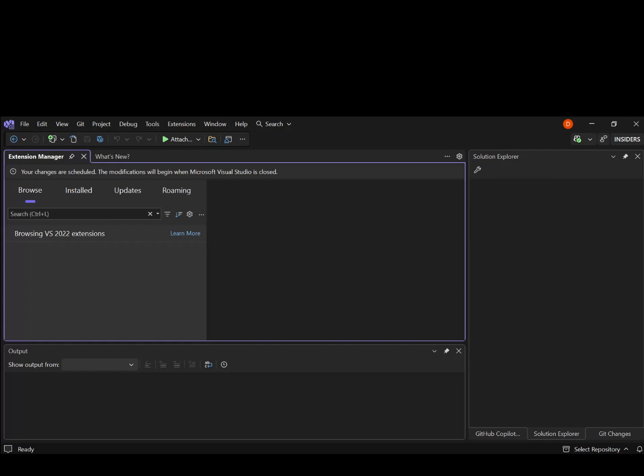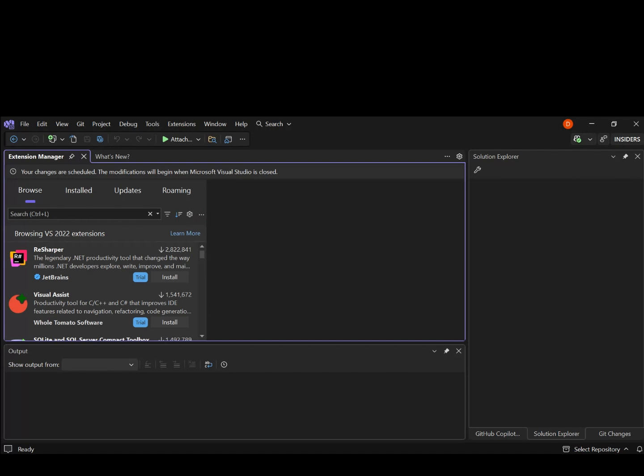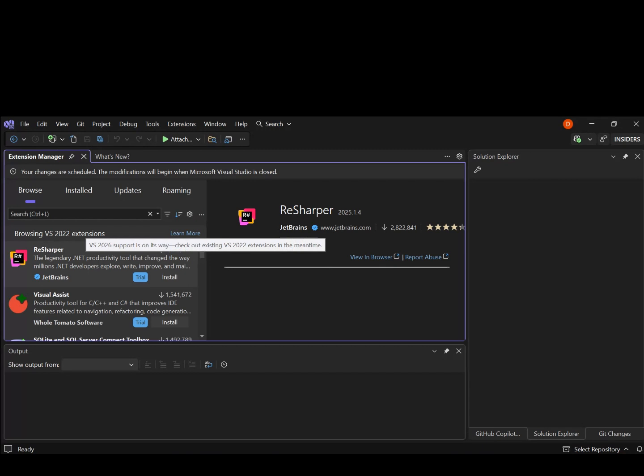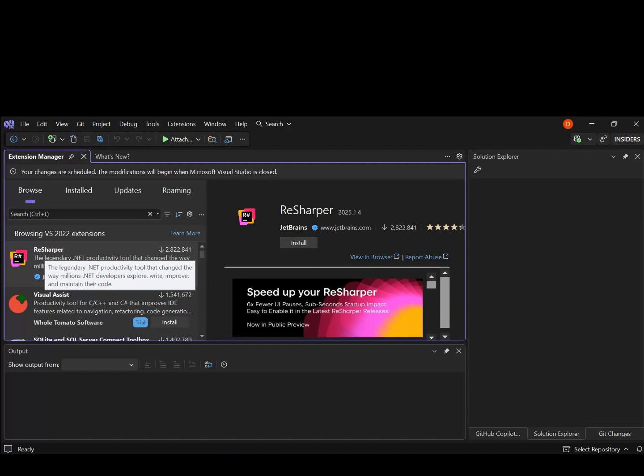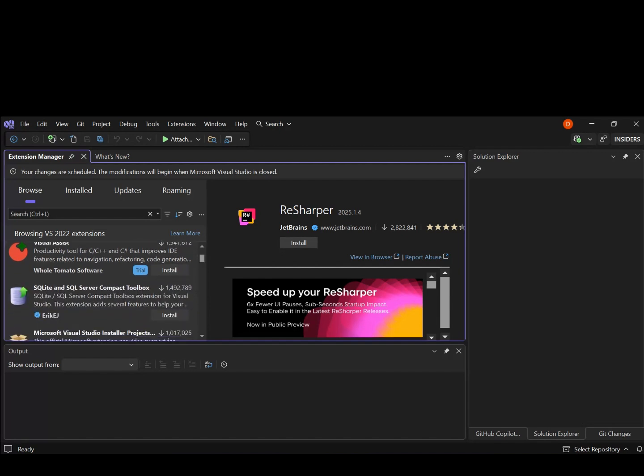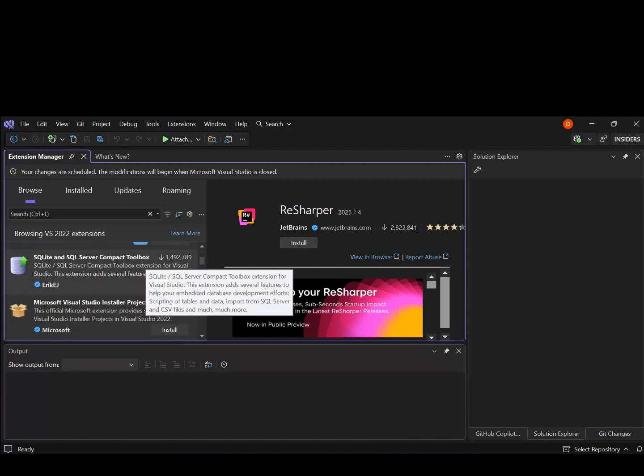Here, as you can see, it's loading, so let's give it a moment. Now we've got a bunch of extensions that we can use. For example, we've got ReSharper here, a productivity tool that will help you code and debug your project as well. If you scroll down, we've got more tools, like SQLite and SQL Server Compact tools. These extensions for Visual Studio add several features that help your embedded database development efforts. So you can also add this.